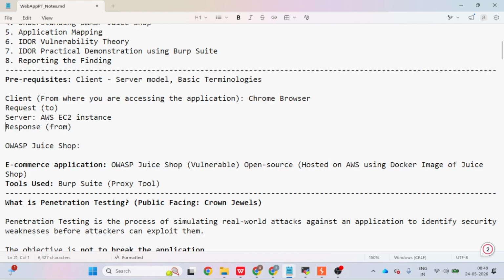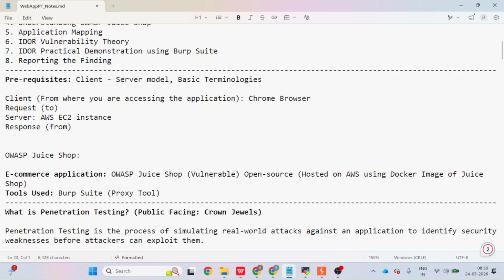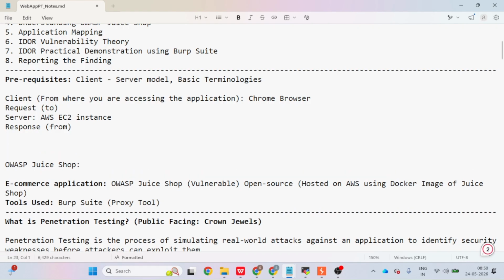And for now, this is the prerequisite: you should also understand some other basic technologies, like what are HTTP methods, what are the status codes, what are the request headers, what are the response headers. These are the basic concepts that you should be able to learn before starting the pen test. That also I will be covering in the future stages.